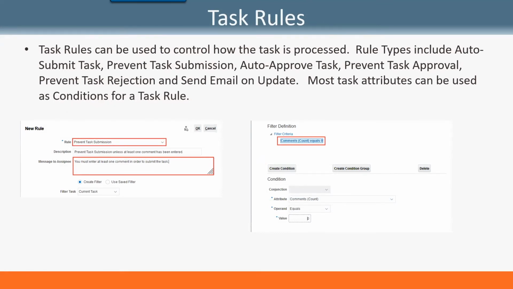So on the left-hand side, you see the rule type is prevent task submission. You see the message that the assignee would see if they violated the criteria. And then on the right-hand side, you see the criteria, which is that the count of the comments is equal to 0, right? So if there's no comments, you're going to get a message that says you must enter at least one comment in order to submit the task.